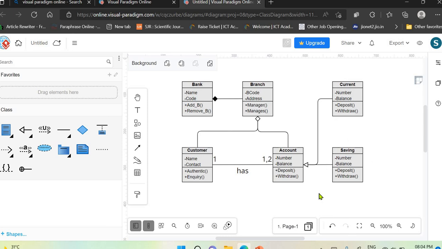Okay, so the class diagram that we learned is complete, and you can add many attributes and many other operations to your class. You must add some other extra features to your current and saving account classes, because they are specialized classes. They must have some extra features than your account class, but just for the sake of understanding I am keeping it simple. So that's it for this video.